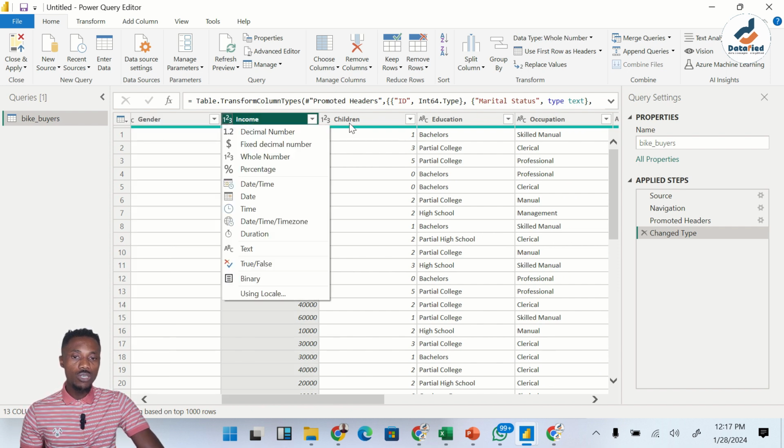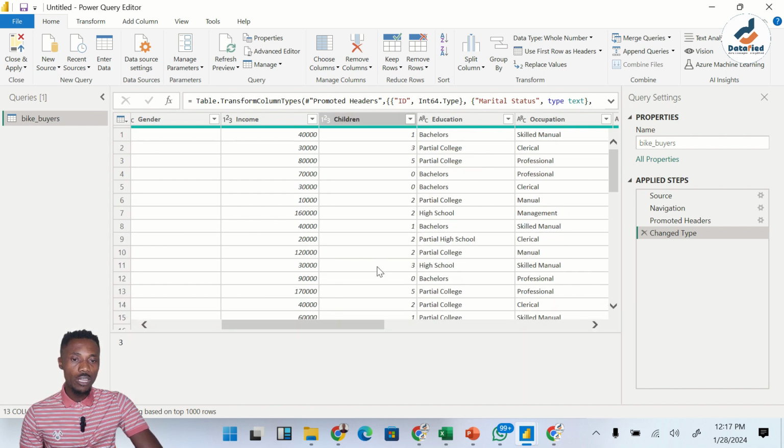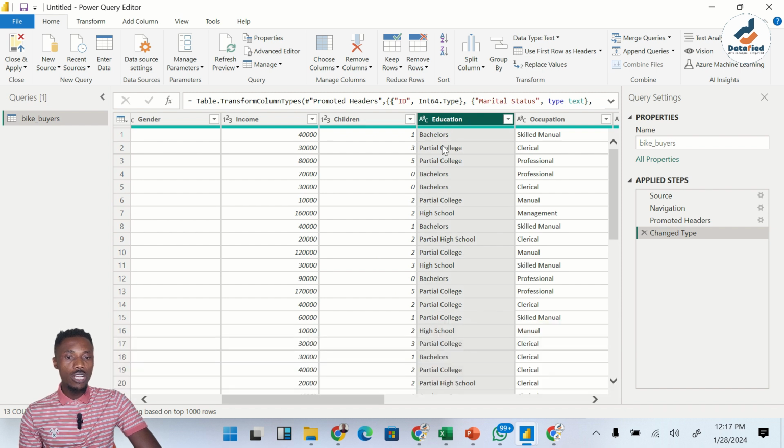Then we have number of children. Number of children is also numeric data type. As you can see, we have different number of children here. And then we have what again? We have education. So education is another type of text.